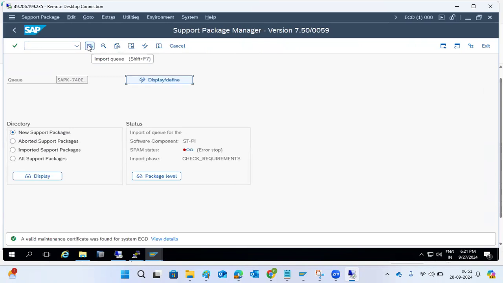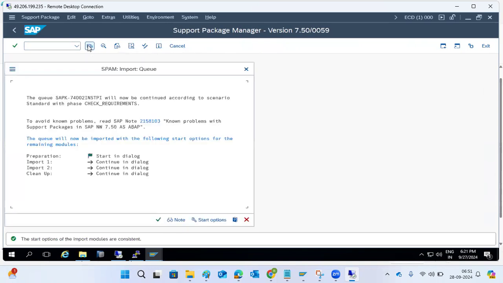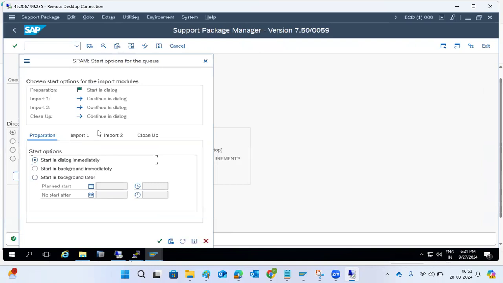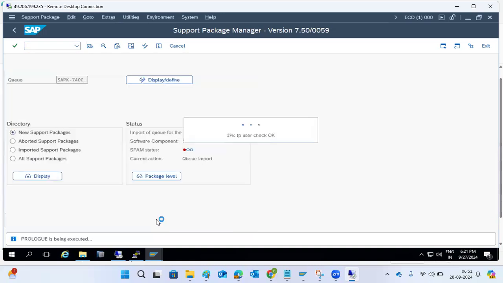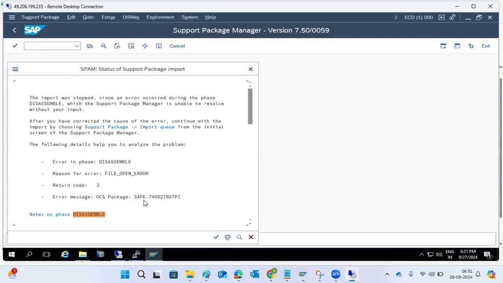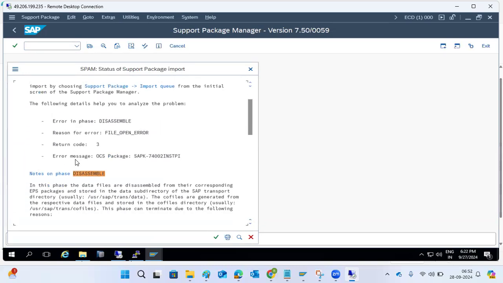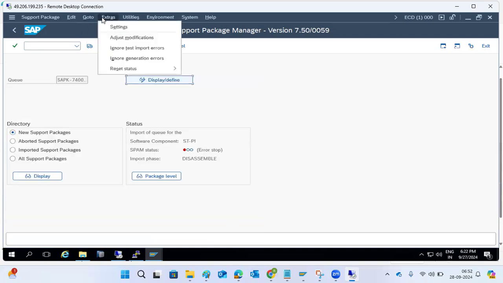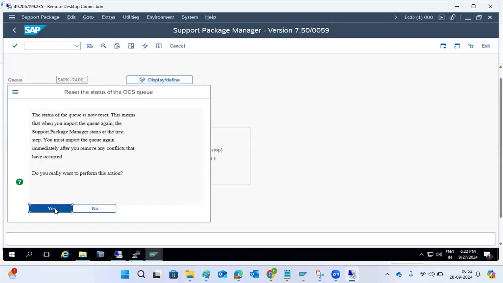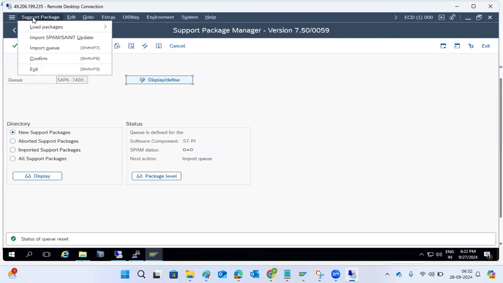Go to check requirement. Then import, start in the background. Okay. File open error. Okay, this patch does not exist first of all. But because we have imported, just reset the queue. Done. Go to the support pack.